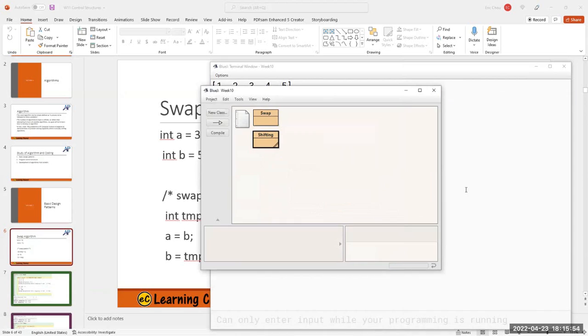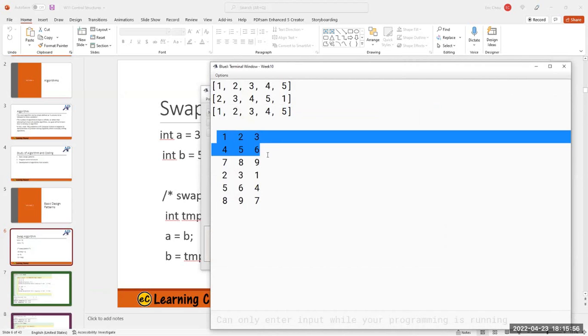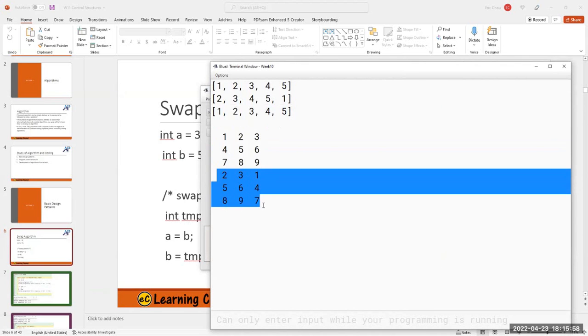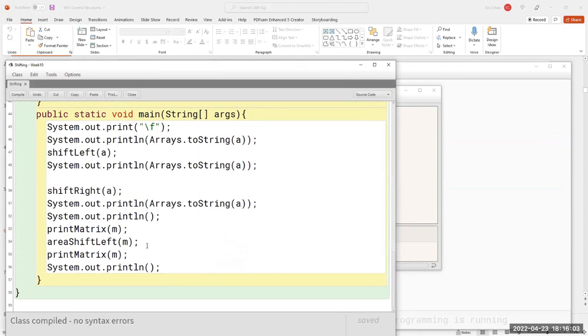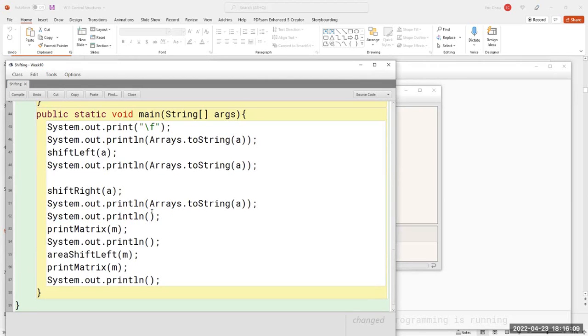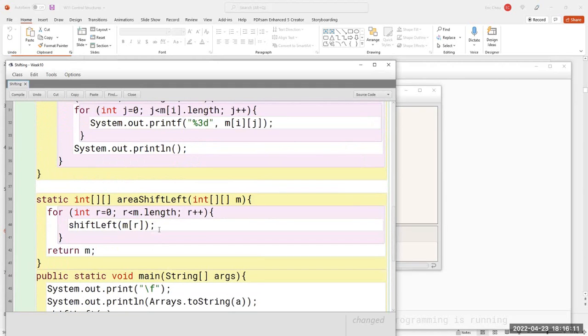Originally you have 1, 2, 3, 4, 5, 6. You actually shift to the left. So that one actually is okay. Let me copy a print line. So this one is array shift.